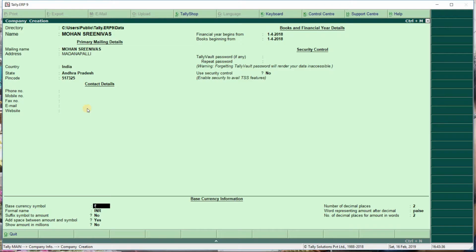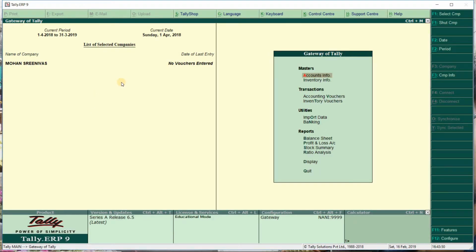So base currency rupees, formal name INR, suffix no. You have to press S S S S, and by pressing on the rest we'll get accept. So again S. So the company got created. See, Mohan Srinivas, now it is entered.